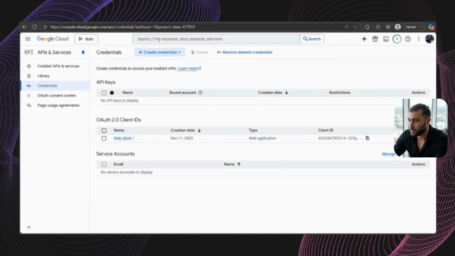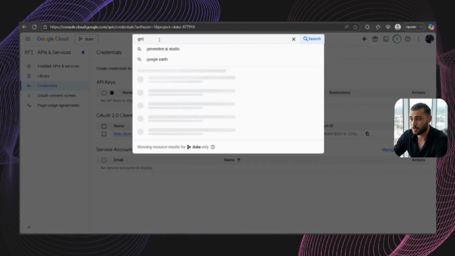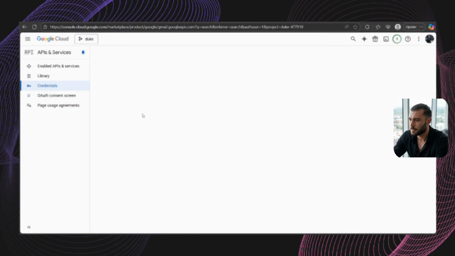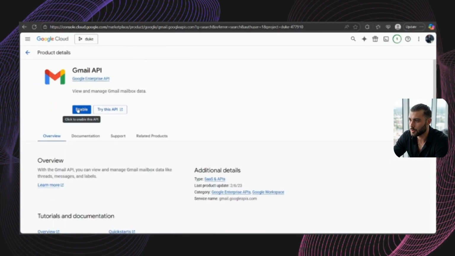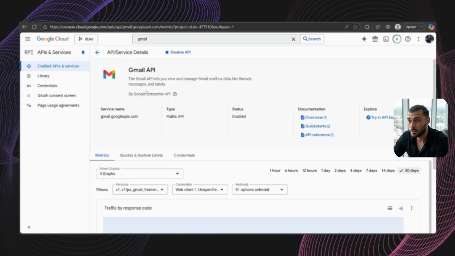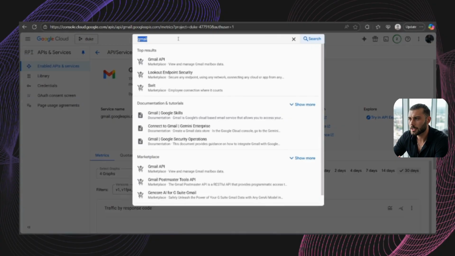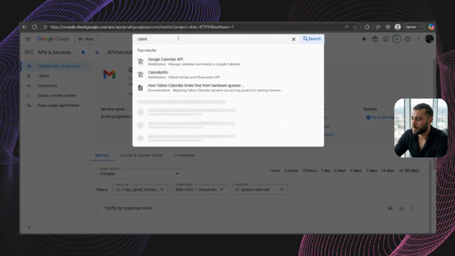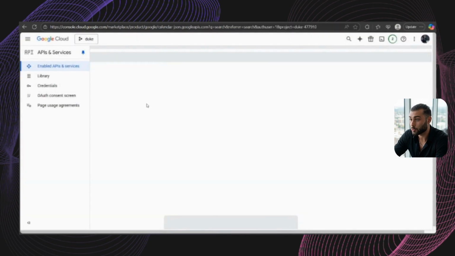Now you can start using any Google APIs that your project has access to. It's actually really simple from this point on. Just go to the API library inside the Google Cloud Console, or use the search bar at the top to look up the API you need. For example, if you want to work with Gmail, just search for the Gmail API, click on it, and then hit Enable. Once it's enabled, your project gains permission to use that service. You can repeat that same process for any other Google services.